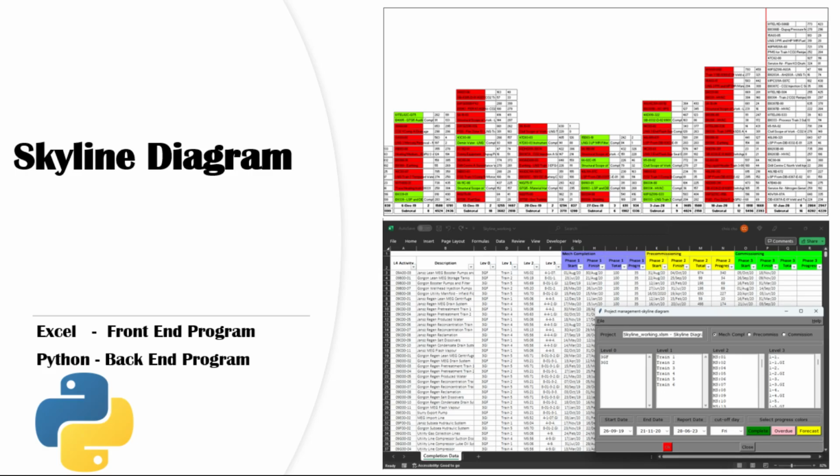A Skyline diagram is designed to display project plan and progress in the shape of a skyline. Excel is used as the front-end program while Python is the back-end program. Data are on an Excel worksheet and the outcome of the Python program is viewed on an Excel worksheet.